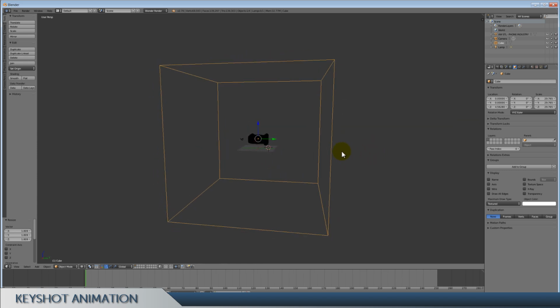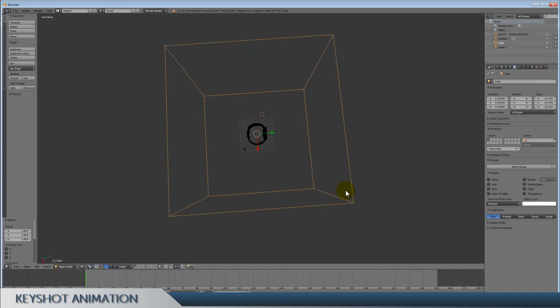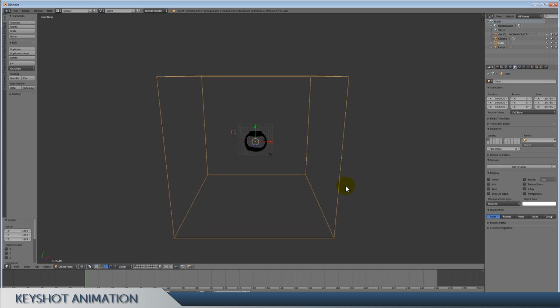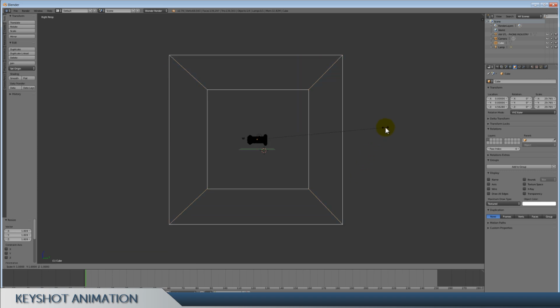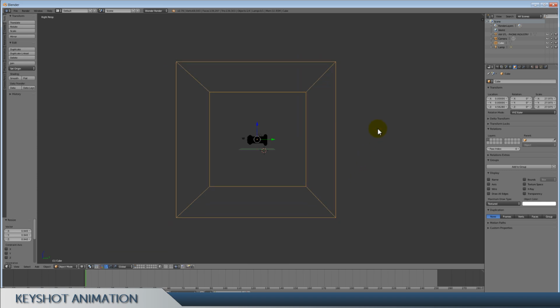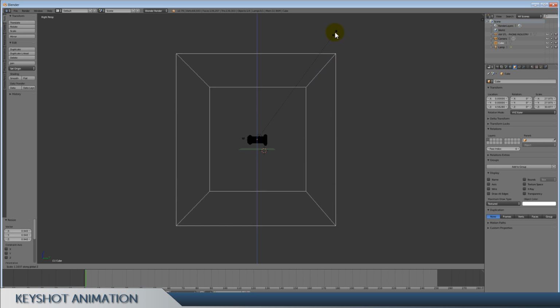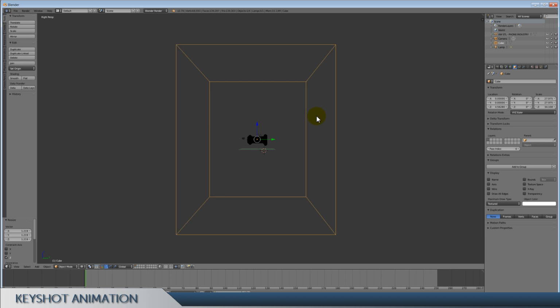So like I said, it doesn't have to be necessarily very precise. Looking from the top, let's actually scale it slightly down, and now we are going to scale only on the Y axis, so press S and Y and just slightly scale it up, and that's pretty much the work done on this cube.